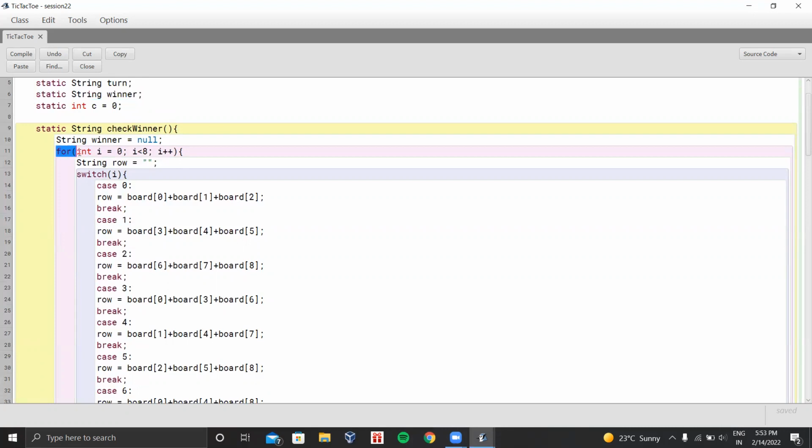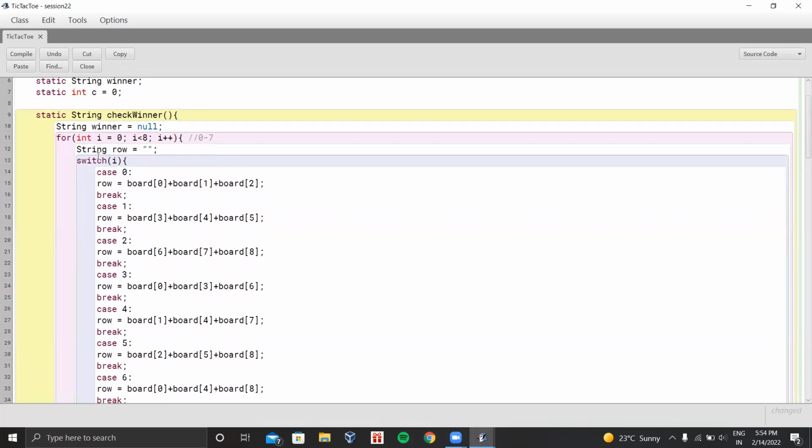Now, this is the loop I'm writing from 0 to 8, excluding 8, so the values will be 0 to 7. So why 0 to 7? Since we will be checking the winners in 8 conditions: 3 rows, 3 columns, and 2 diagonals. Now we are checking if i is case 0, case 1, case 2, and all the cases.